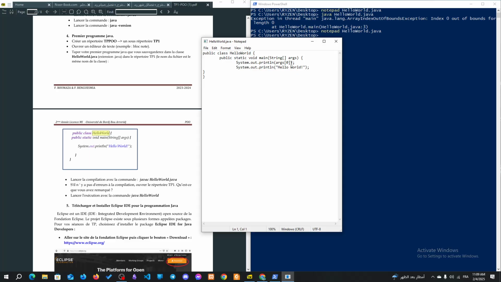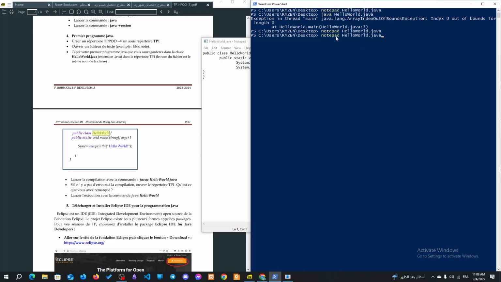There is an error here. What does it mean? I'm trying to print the argument 0, but there is no such thing. Now how can I print it? Simple. Let's go notepad hello world java hello world java. Let's type here, for example, argument. Okay, now let's run this. As you can see, argument hello world java.